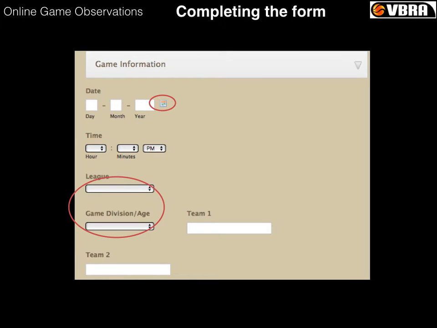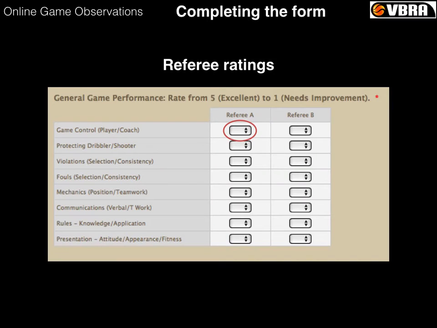When you enter the game information, that's the next section. There's a little calendar that's circled. If you click on the calendar, you can just pick the day. You don't have to enter the day, the month, the year manually. Time is drop-down menus, and then you select which league, VJBL, Big V, etc., the division, the age group, and the team names. Then we'll go into referee ratings.